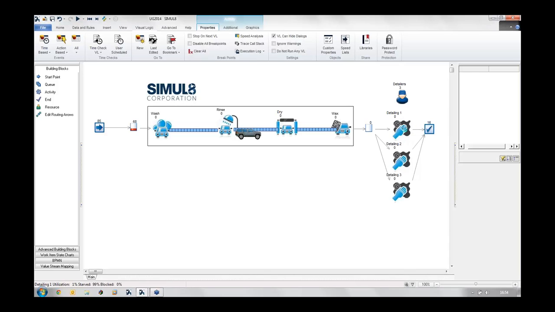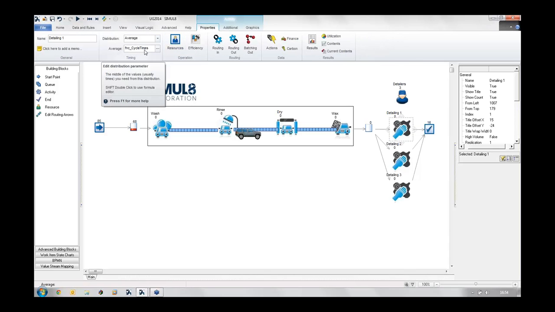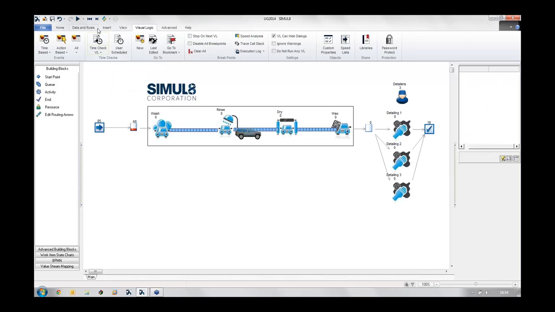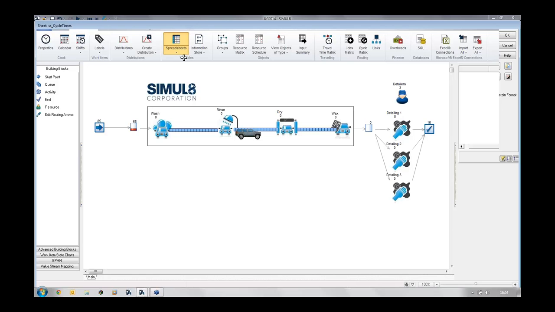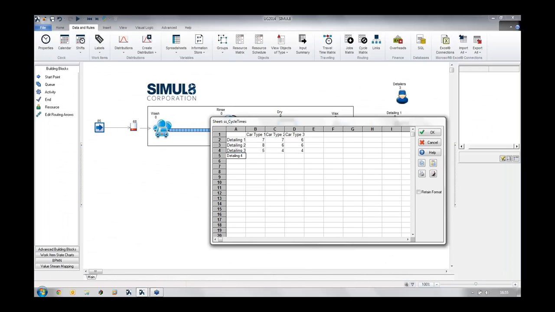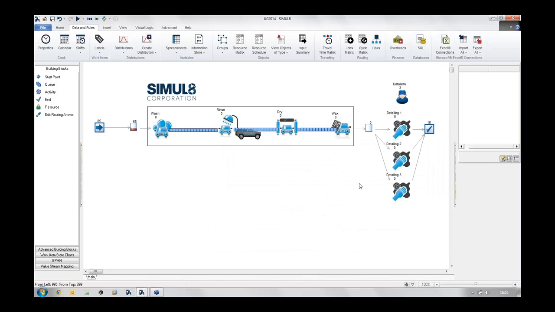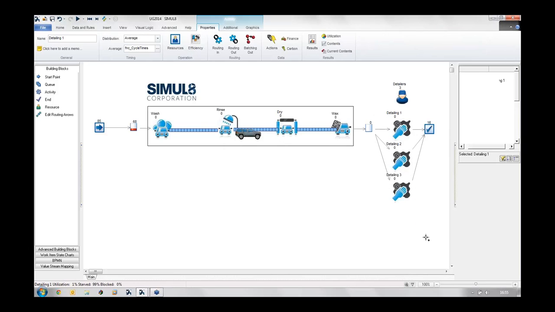So you see, I have added it here as my cycle time. I've called it the function cycle times, so I can do it for the rest as well. Now, if I decide I want to add a fourth detailing station, I've got my spreadsheet, and I can go ahead, type in detailing 4, and then I can fill in some values for that station, and we're just going to keep the 3 car types.